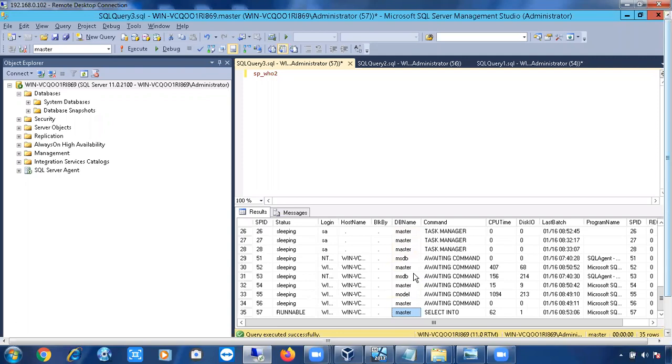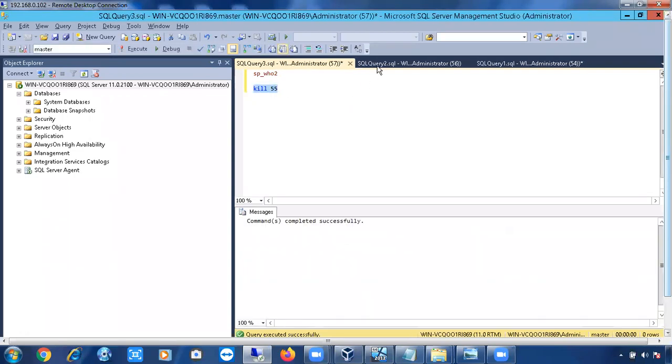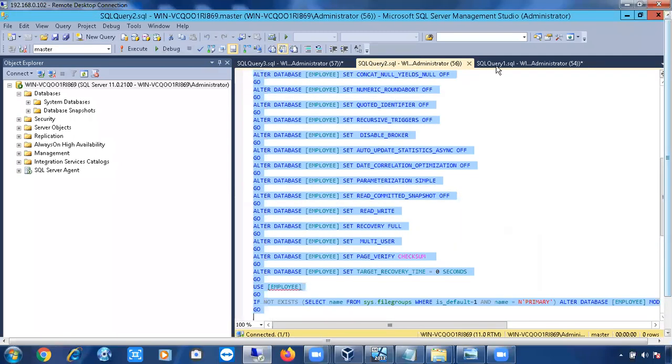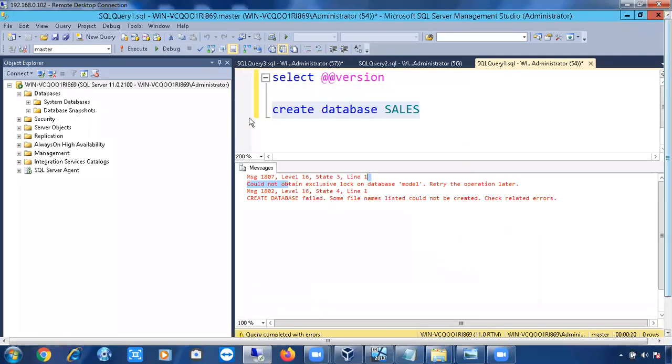If the model database is open, usually it will throw this error. Yes, you can see here the model database is open with session 55. What I'll do is kill this session, kill 55. So that model database session will be closed. Then I can create the database. Okay, right. So this is the session and let me run it.